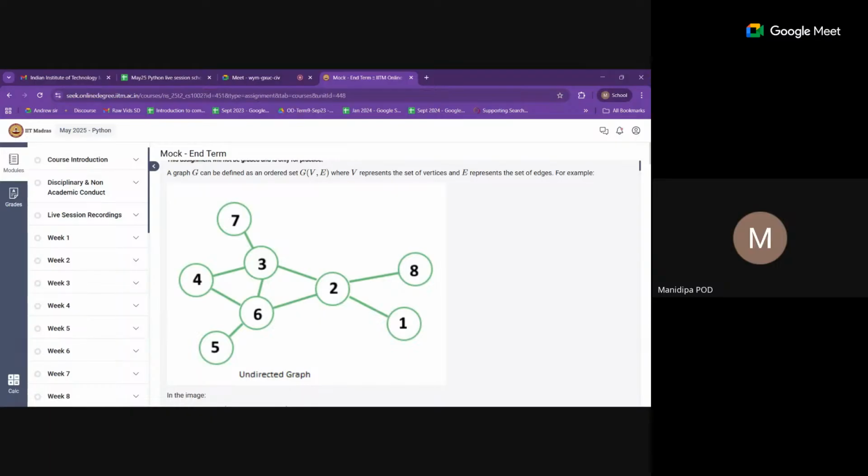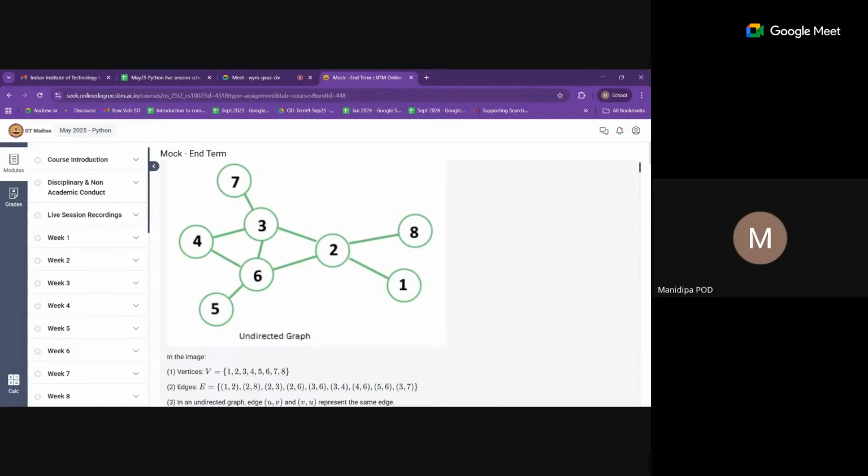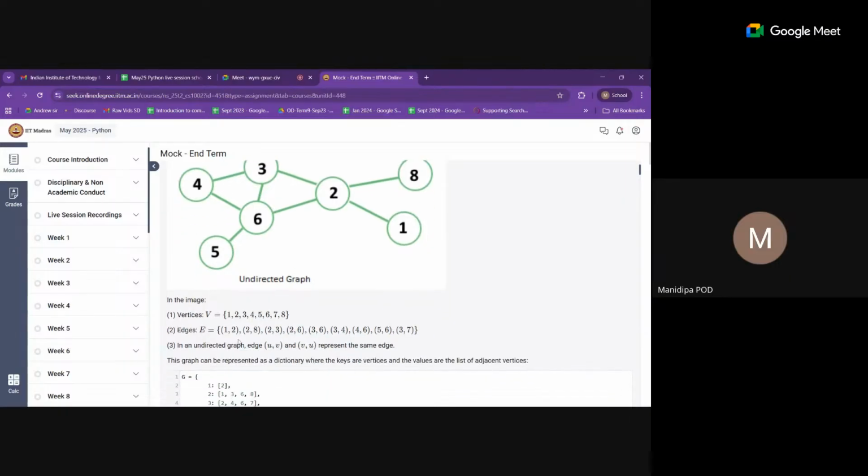A graph G can be defined as an ordered set G = (V, E), where V represents the set of vertices and E represents the set of edges. For example, in this graph, you can see the vertices 1, 2, 3, 4, and so on up to 8. We have 8 vertices. And how many edges are there?